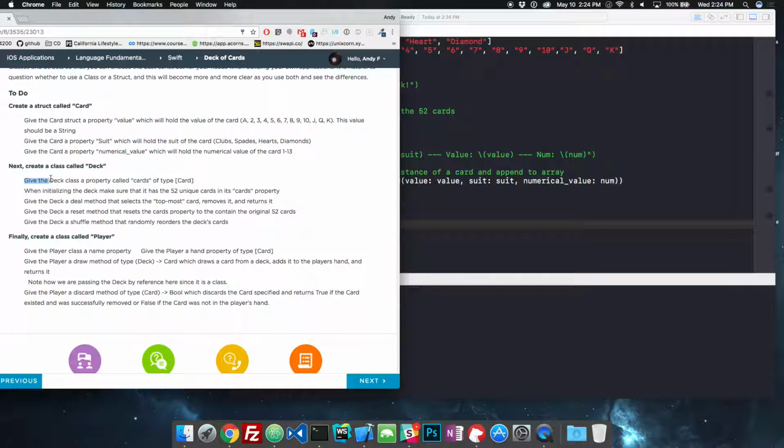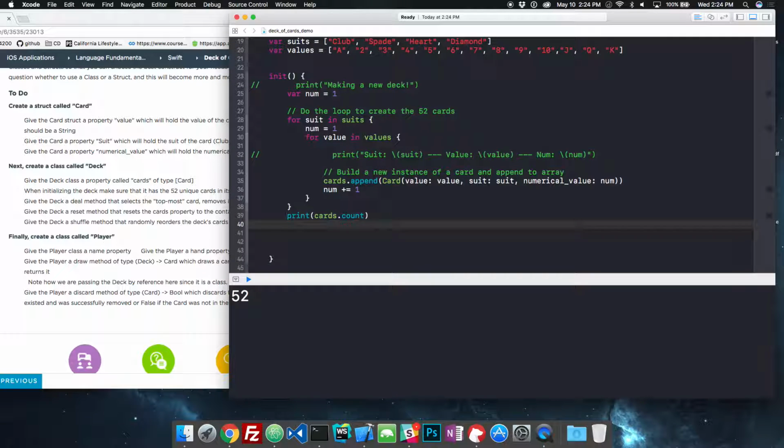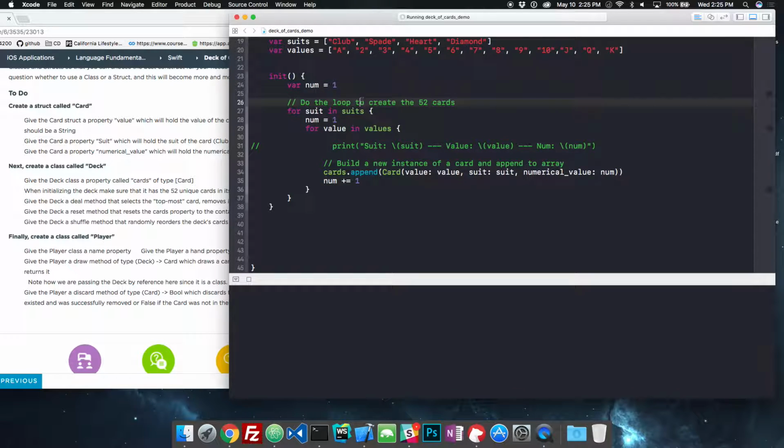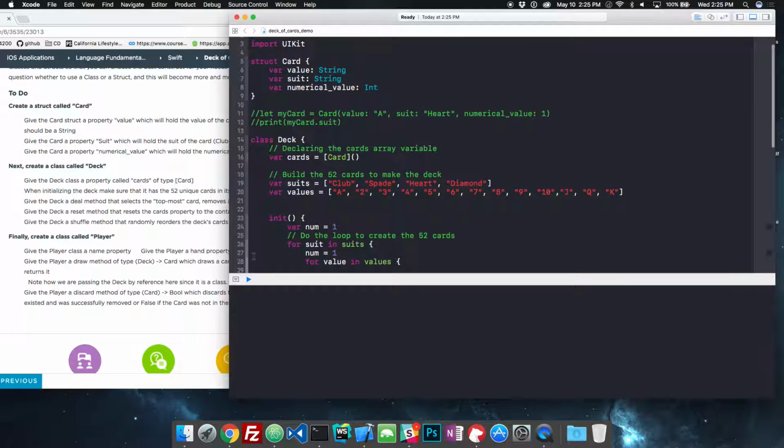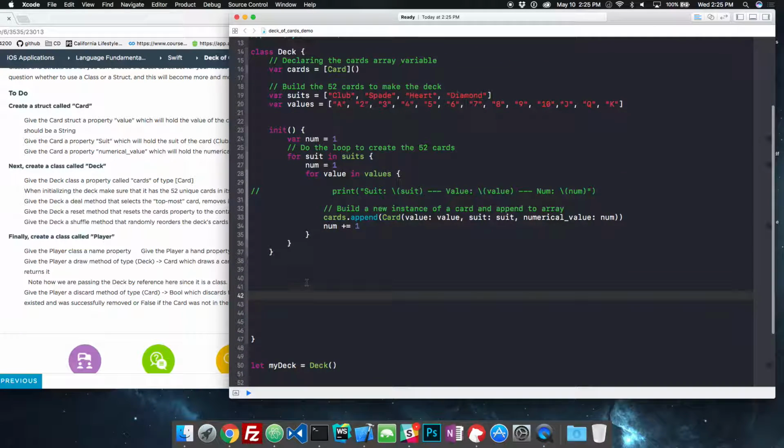So we did this one: give the deck a property called cards. When initializing the deck, make sure that it has 52 unique cards in the cards property. Give the deck a deal method that selects the topmost card, removes it, and returns it. Okay, so we're gonna go ahead and let's get rid of this. So inside of our deck, we are going to create a method. This is the deal method.